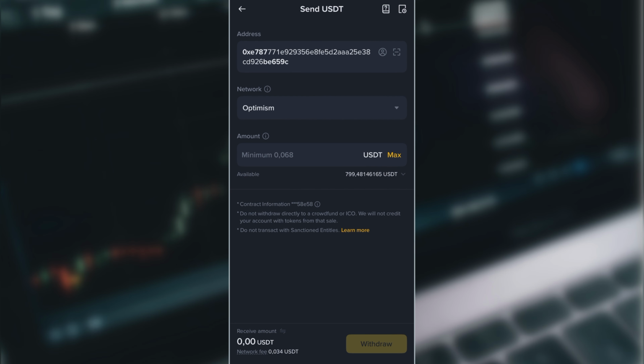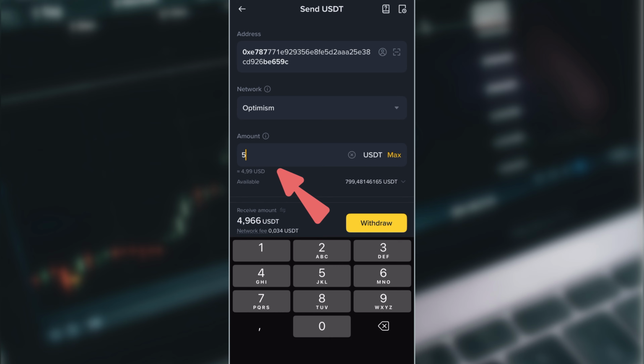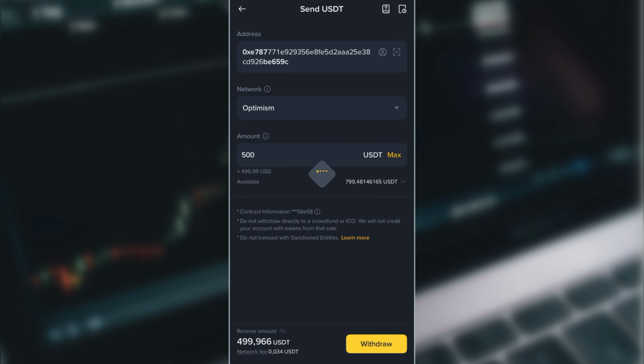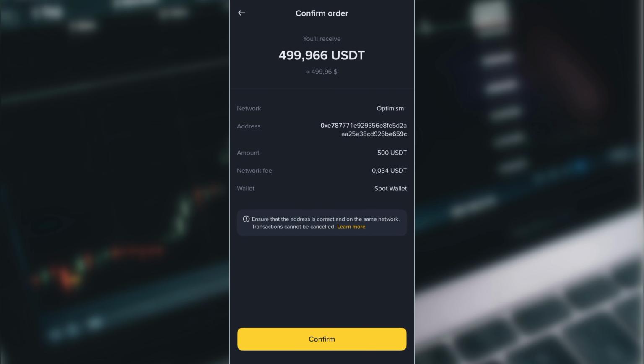Now go back to Binance, double check everything, asset, network, address, and type in the amount you want to send. Binance may ask for confirmation via email, passkey or Google Authenticator. Enter those to complete the process, and that's it, your funds will be transferred shortly.